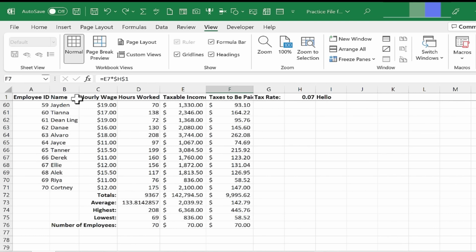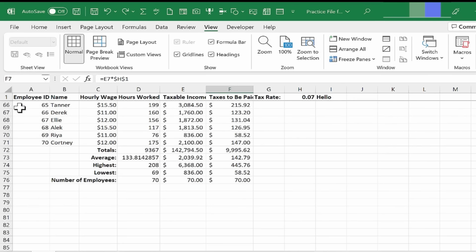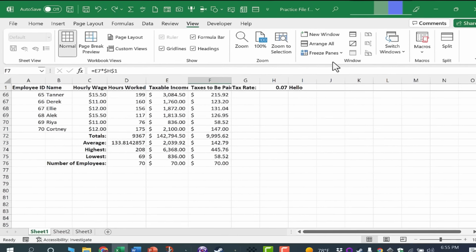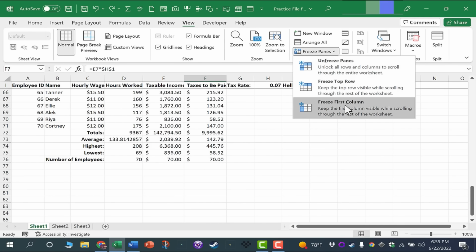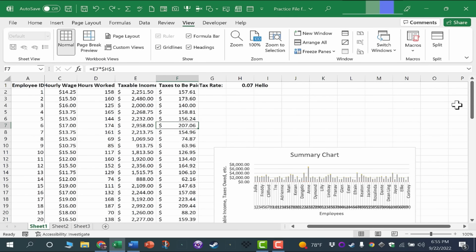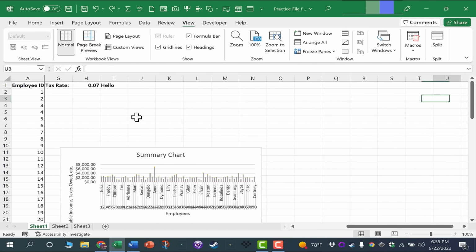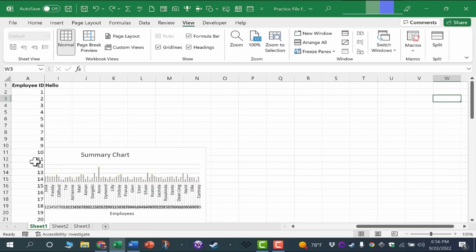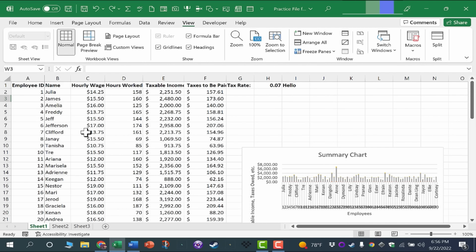This is so valuable when you're working in a giant spreadsheet with lots and lots of rows. You're going to want to be able to see what that top row is, if it has column headings or titles that you want to be able to see. You can do a similar thing with the first column. So now as I scroll to the right, or if I tab over to the right, I can always see which employee ID I'm working with. Now in this case, it would be much more useful to be able to see the employee name, not just the number.